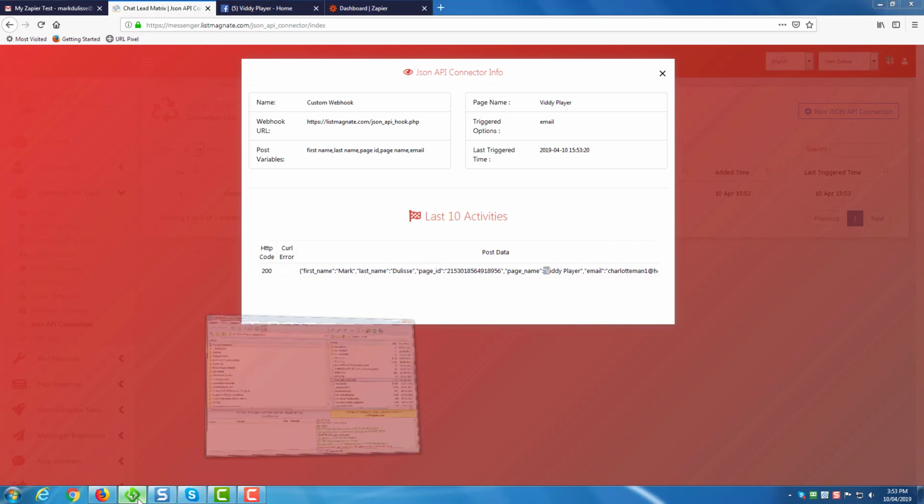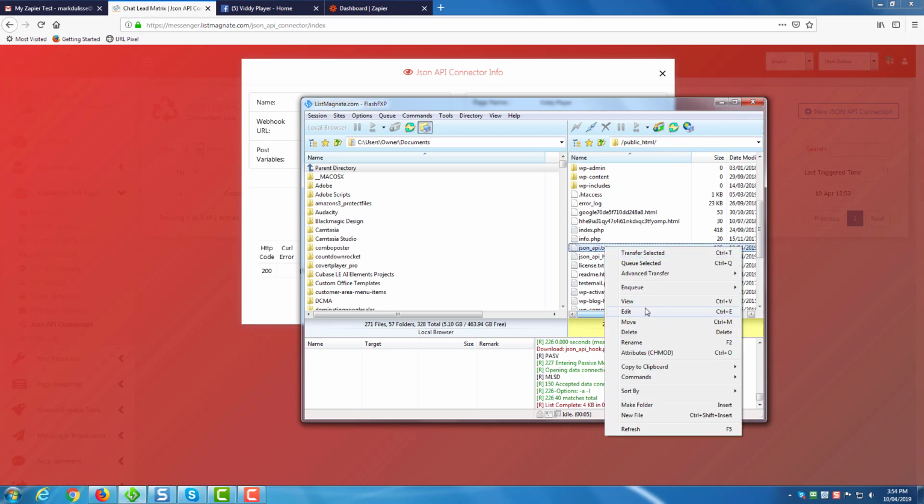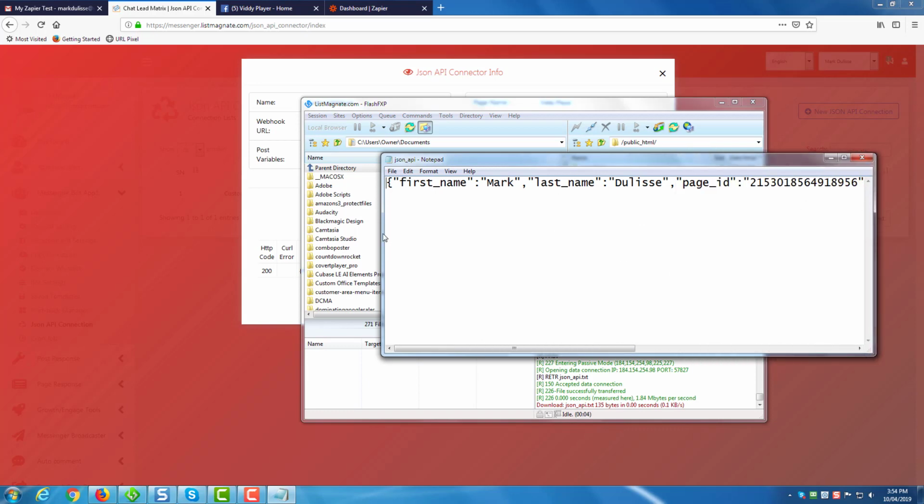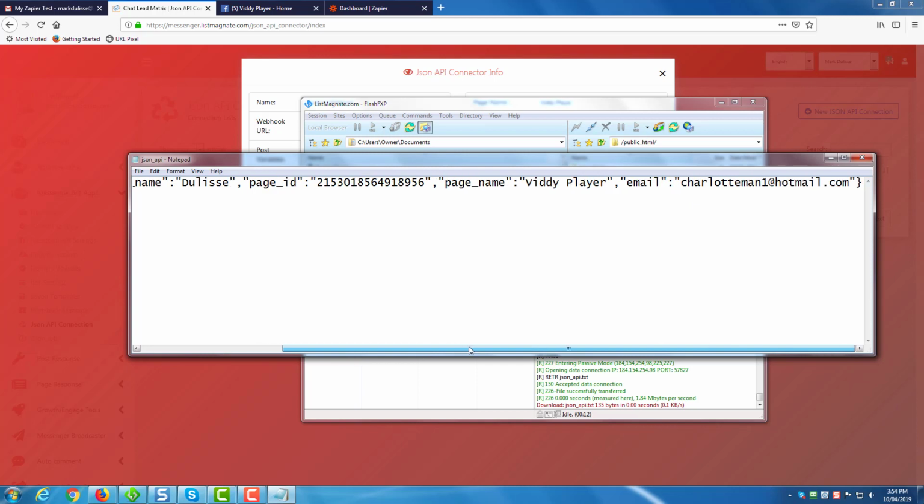Now, if I go to my FTP client and I just refresh, you see that it created a text file. So if I open that up, you see it put it inside the text file. You see that? And you can push this to an autoresponder. You can push it to Google Docs or an Excel spreadsheet, to anything that you want. Anything that you want to push it to, you can easily custom code it.